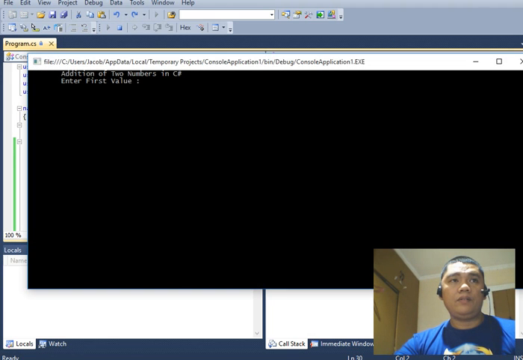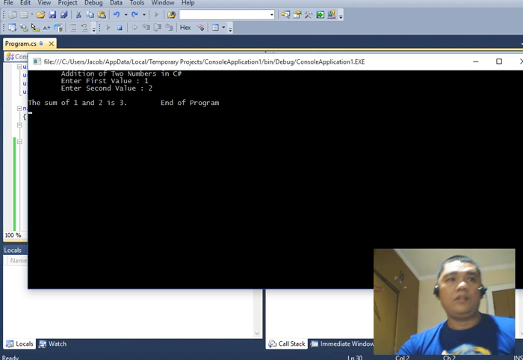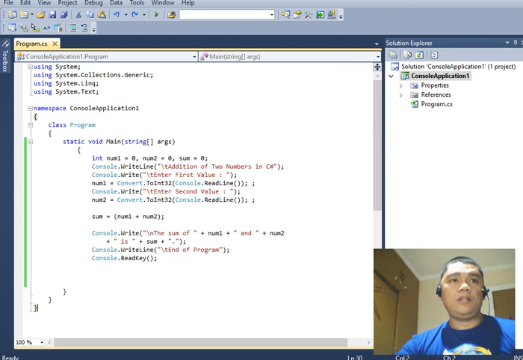Okay, so we have it now. Enter first value 1, second value 2, the sum of 1 and 2 is 3, end of program. Okay, so we have done already. The problem is more on the formatting side.